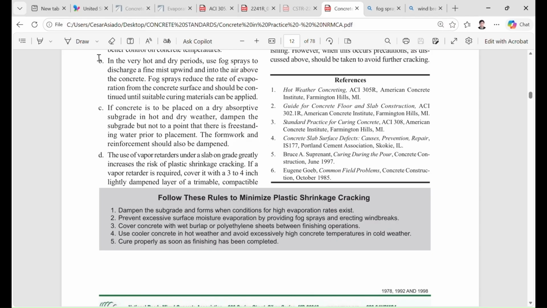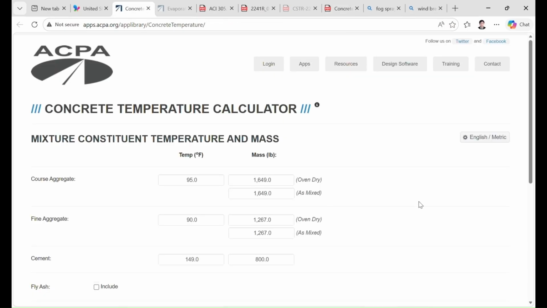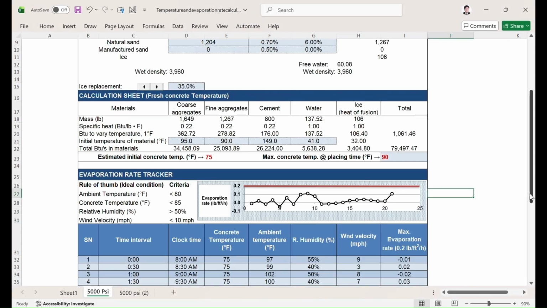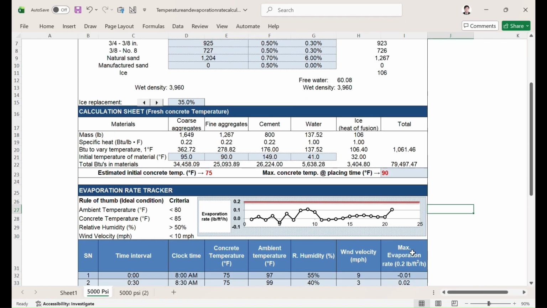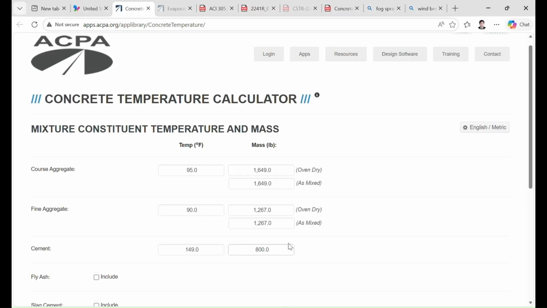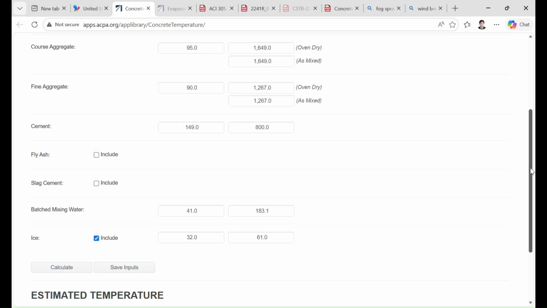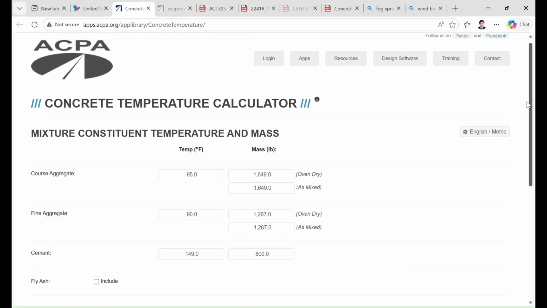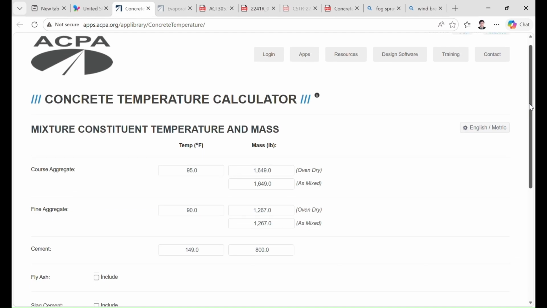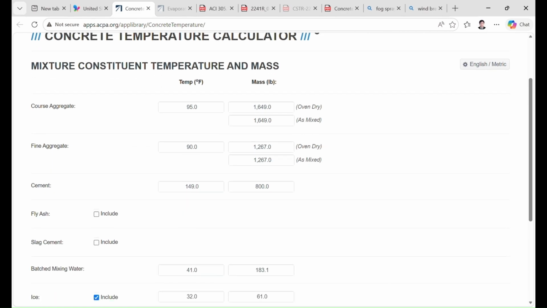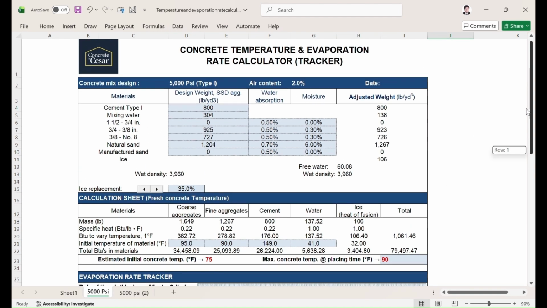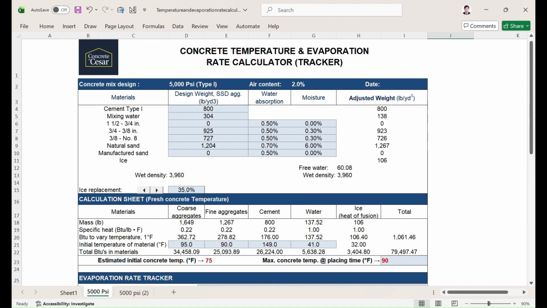So I would like also to share to you how we can verify. If you would like to verify, I can share it to you. So starting with the concrete temperature, go to this website. This is, I think, American Concrete Pavement Association, ACPA. So let us enter this value.